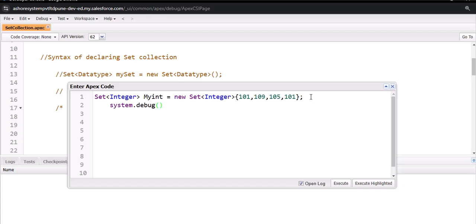Open parenthesis. Then in the semicolon, we can add whatever text we want to display. Here I am adding "the set values are", and then using the plus operator, we need to provide the set variable name, which is myInt, and then a semicolon.